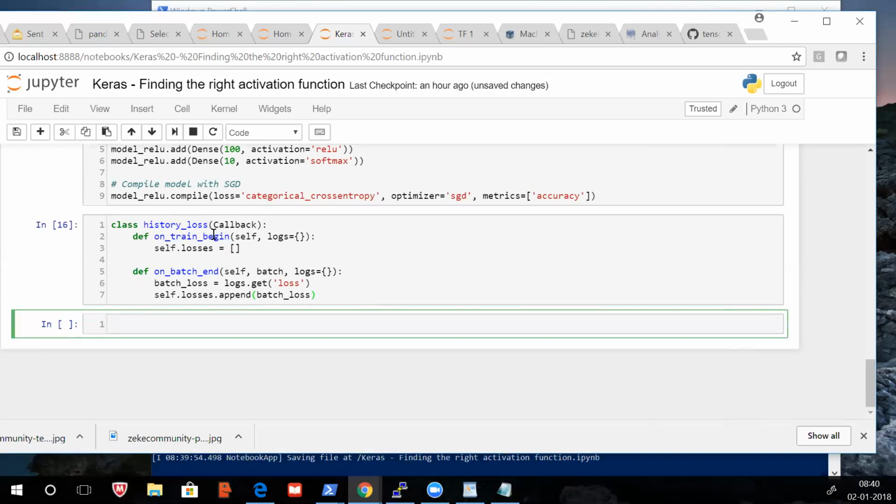This is on train begin. You're overriding this function on train begin. On train begin, you are creating a placeholder, I mean, a variable which will hold the data, self.losses. Then logs: here you are getting the data, and here you get the batch loss, logs get loss, and you are appending to the losses list. Fine. Let me show how it is getting used. When you call this function, what will logs get? Just see this placeholder.